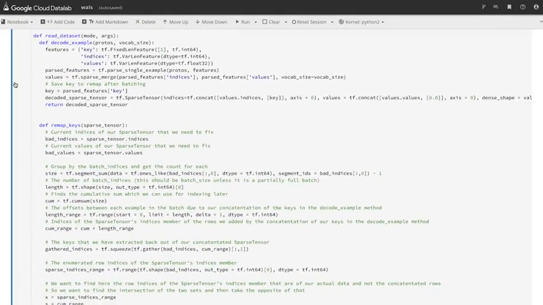To do this, we're going to do our read data set, where we're going to pass in the mode, so this is training or evaluation, and then the arguments that are going to be passed. So here's our decode example function that takes our example protos from the TF records and our vocabulary size. Here in the lab portion, you had to fill this out. Let's go over this to see if you did it correctly.